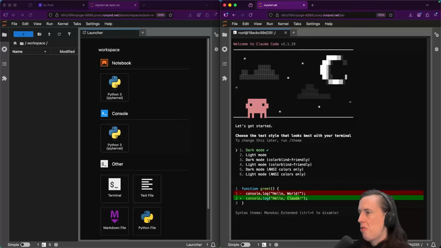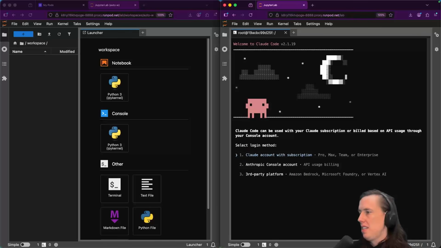We'll just set a preferred way to display text. And personally, I am using a pro account. We'll go over the pros and cons of the different plans or using the API access later on. But for now, since I am using a pro account, we'll just select this option to log in.